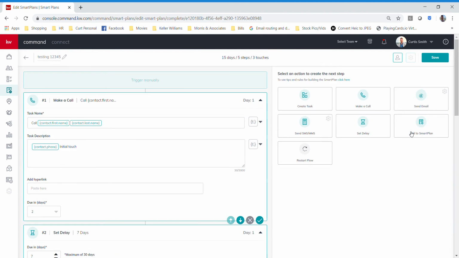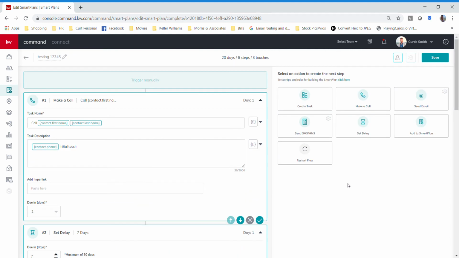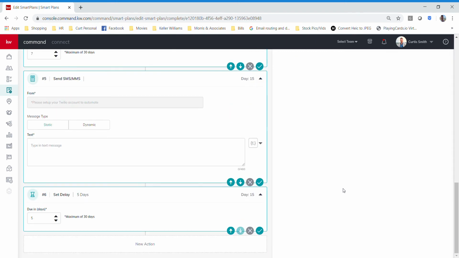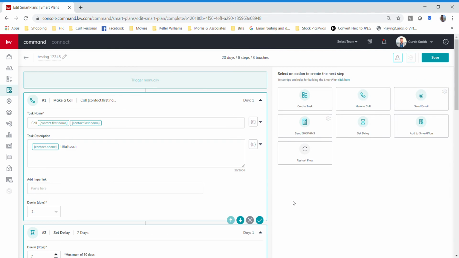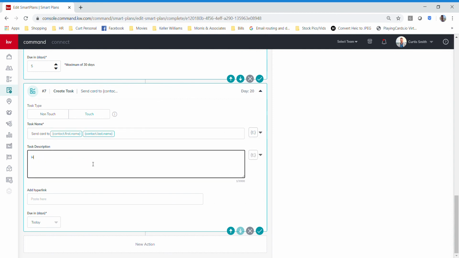And then, add another delay. I'm going to do 5 days this time. And then, notice as you go down, you're on day 15 of this now. So you've got 2 weeks of stuff, so you can keep track of how long this is taking. And then I'm going to just create a random task. It'll be a touch task. The touch task will be send card to first name, space, last name. And I'll just say handwritten greeting card.